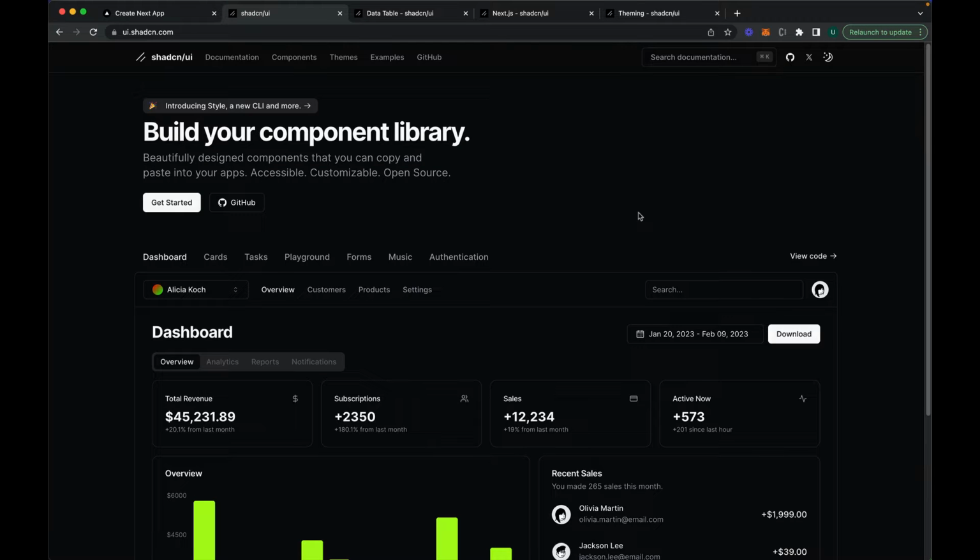Hi guys, welcome back to another video on Next.js 14 app directory. So in this video, I will be talking about theming, light mode, dark mode in Next.js 14.